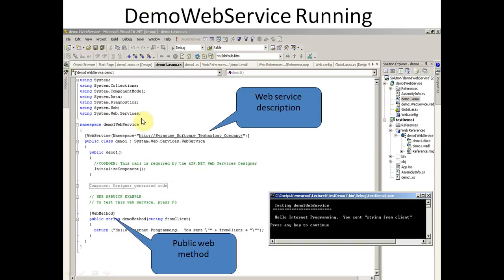So when we execute this, this is the web service description. This is the namespace related to the web service, and this is the public method. When we execute, accordingly it will display the message: string from the client, press any key to continue. So it will display accordingly.